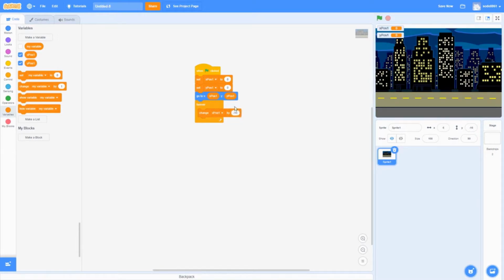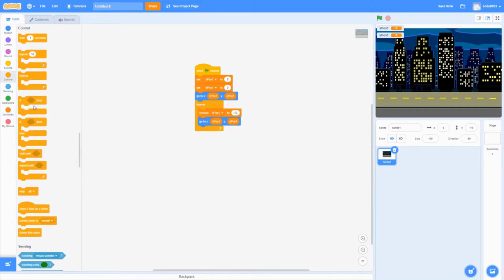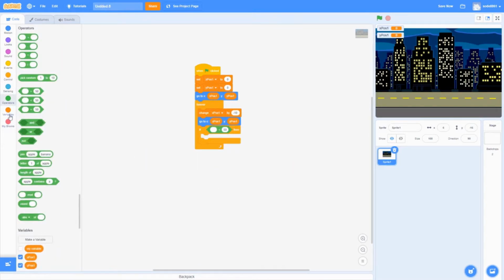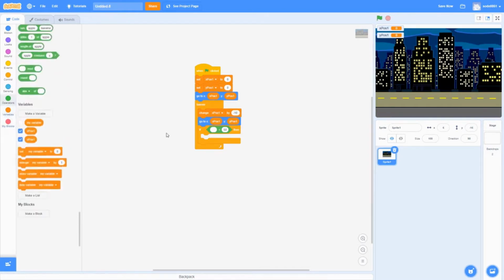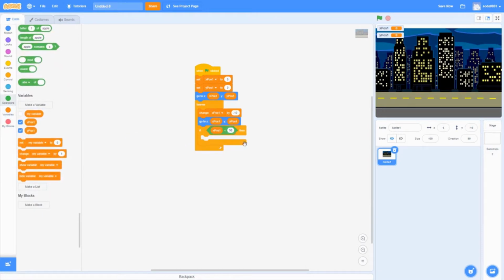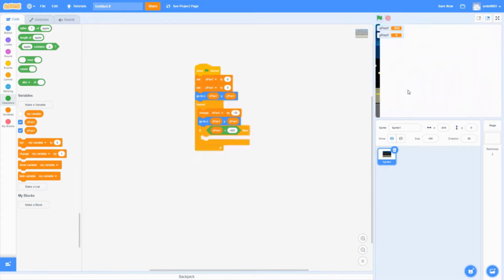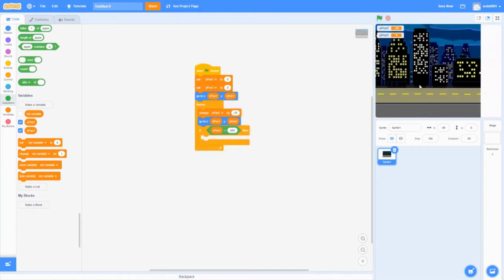Once you've done that, you want to hover over this block, duplicate it, get rid of those, and put it under the change block. Then go into control, get in the if then statement block, go to operators, get the less than block, go to variables, get in the x position 1 block, and set this to -480. The reason why we're setting it to -480 is because that's the maximum size of the Scratch image pixels. You see how it just ends there? If you add more, it's just going to bug out. So that's why you have to do that.